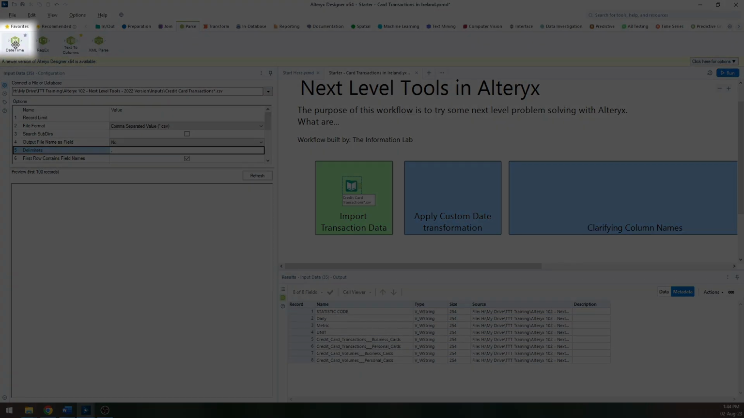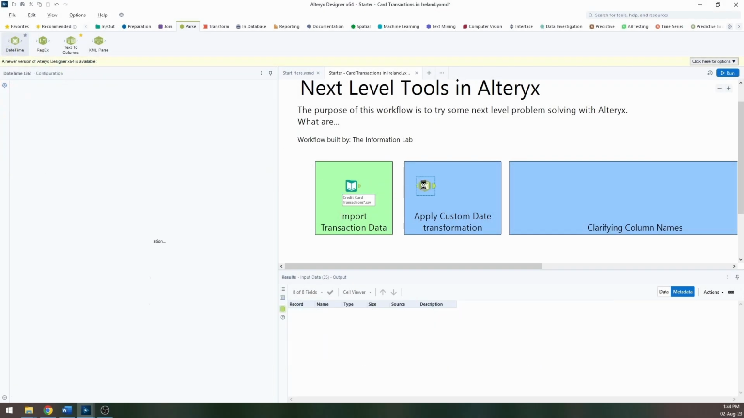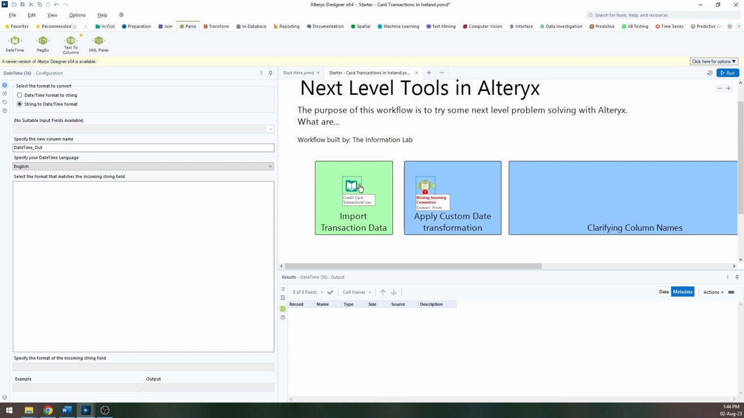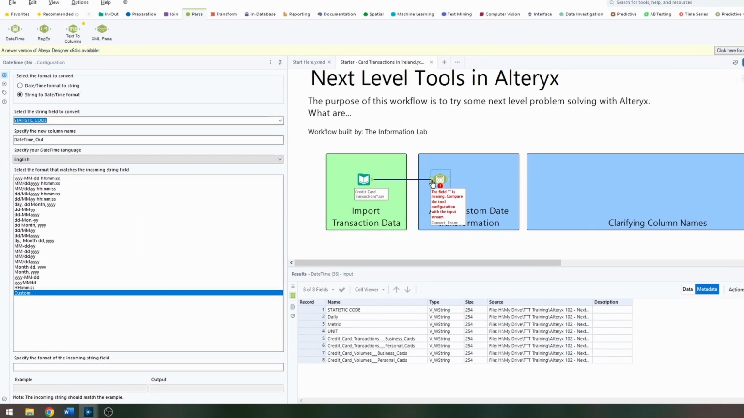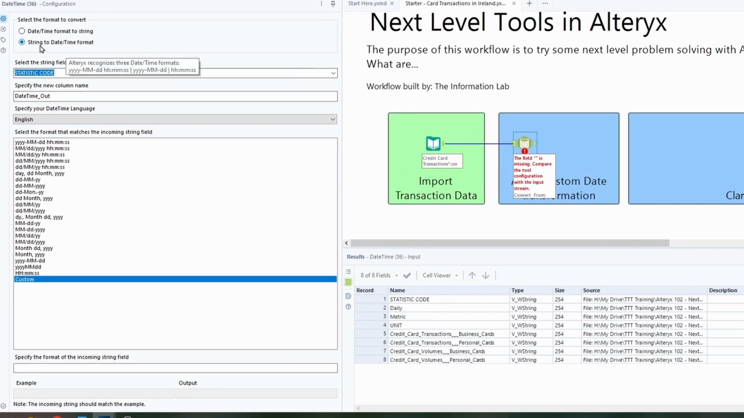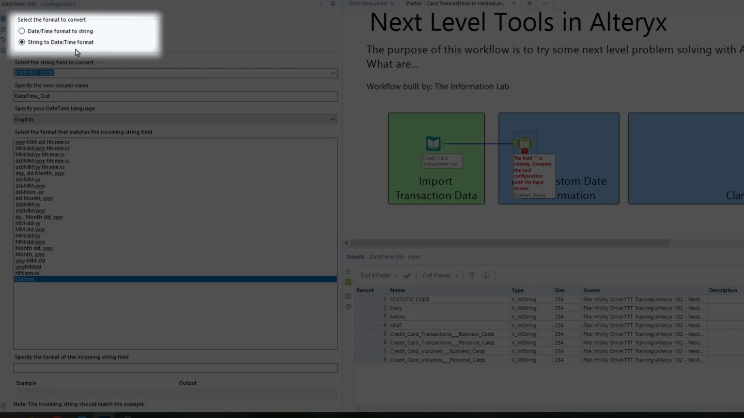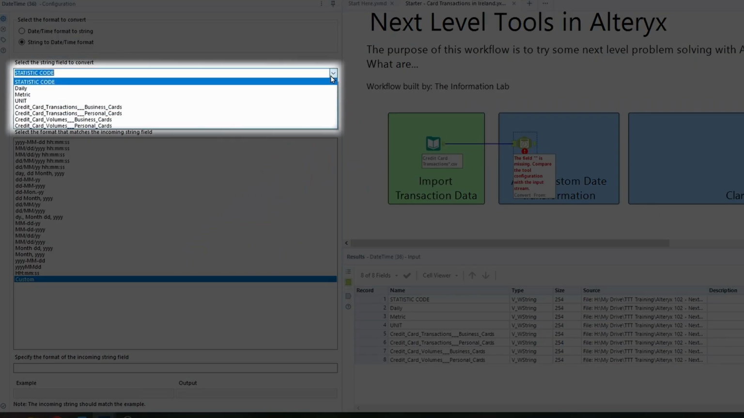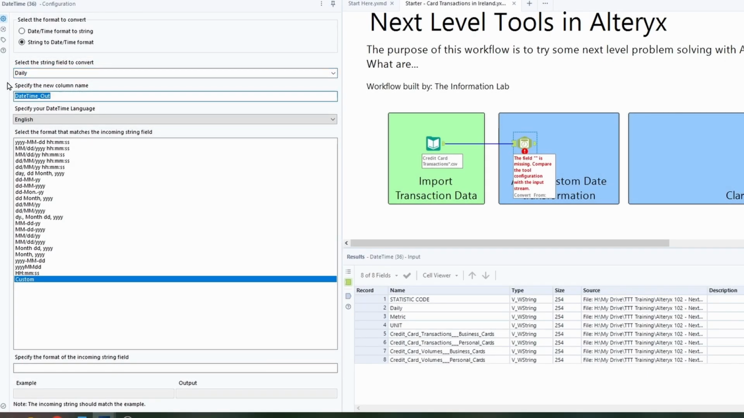Click and drag the Date Time tool onto our workspace. Make sure our Input tool and the Date Time tool are connected. In the configuration pane, let's make sure that we are selecting String to Date Time format. The field we're looking to convert is daily. We can call our new column name Date.